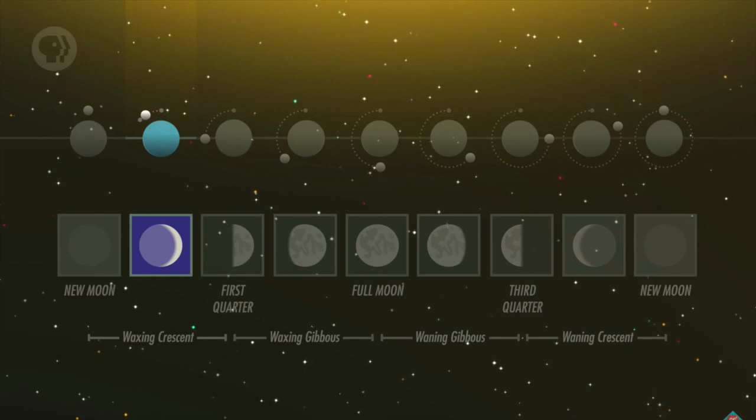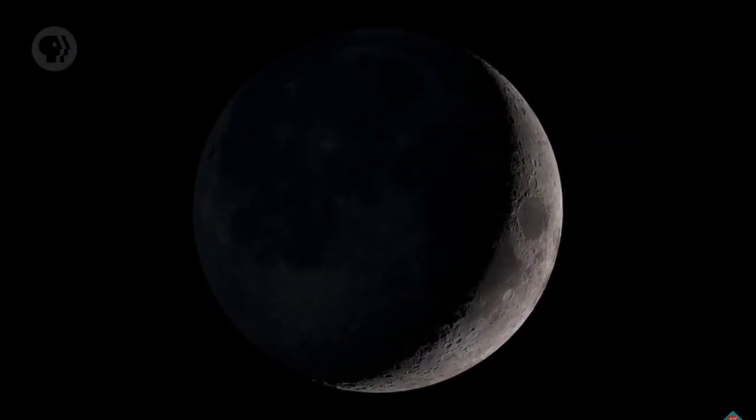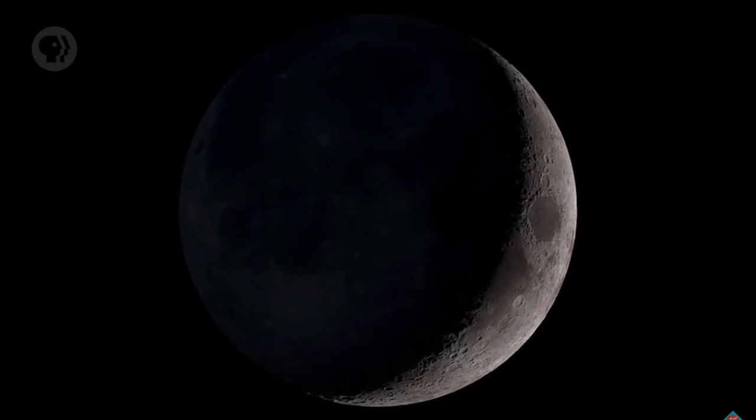Let's wait a couple of days. Okay, now the moon has moved a bit more in its orbit around the Earth, and is farther from the sun in the sky. We see a little more of the illuminated part, and the crescent is wider. Since it's getting thicker, we say this is a waxing crescent moon. Waxing means growing or getting bigger. It's also well away from the sun now, so it's easier to spot even during the day before sunset.